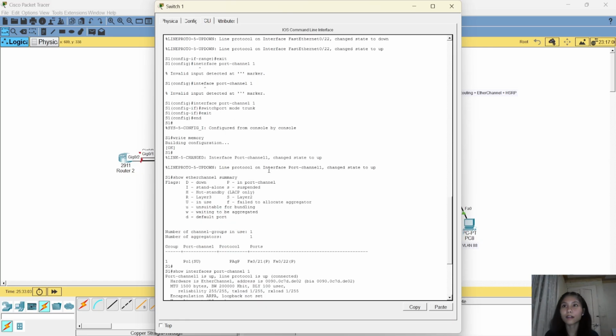Okay, so as you can see on the result of the show EtherChannel summary, we could see the P next to the interfaces, and this means that the ports are bundled and active in the port channel, and the SU next to the port channel 1 means that the bundle is in use and acting as a layer 2 trunk, and this confirms that EtherChannel is working correctly. So now let's configure the routers.